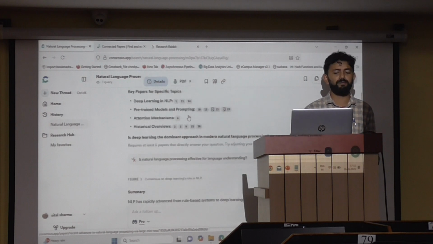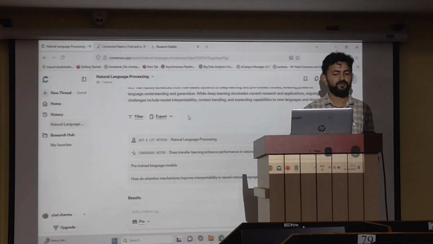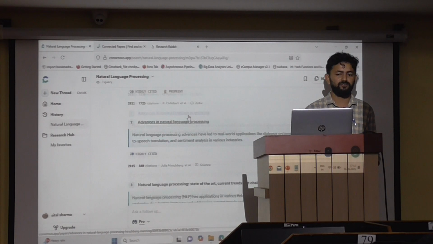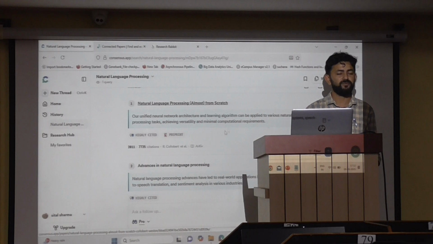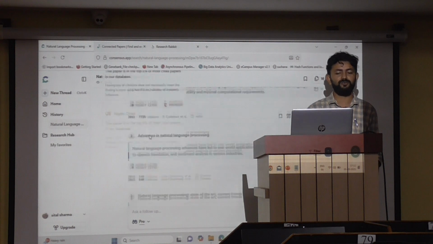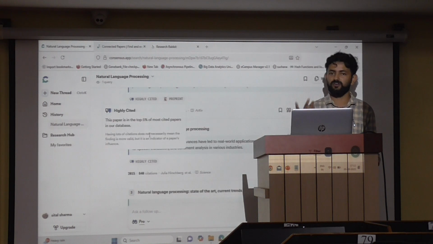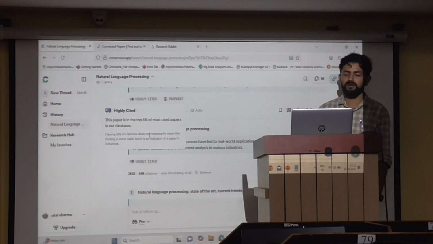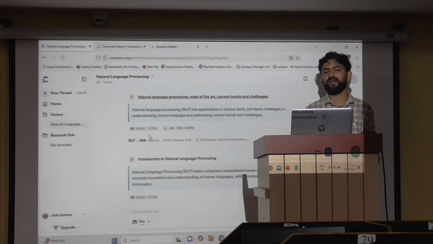It will give you a brief idea about the topic. It will give you some papers. This is a highly cited paper. You can see which paper is highly cited, which paper is not highly cited, which is having high impact. You do not need to go to Google Scholar and click on next to find that particular research paper. You can simply come over here and describe your idea.